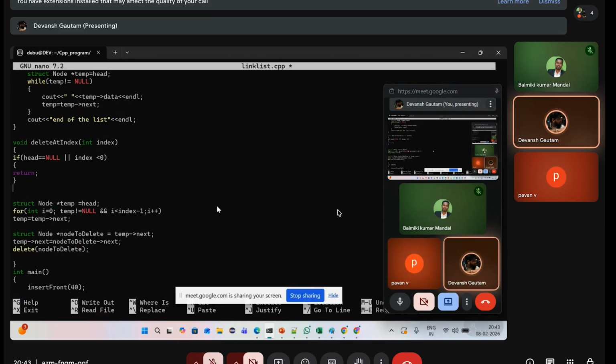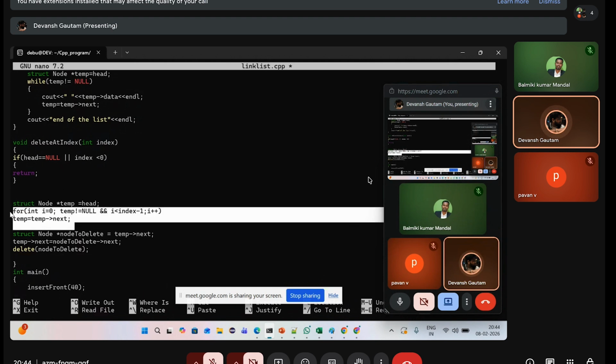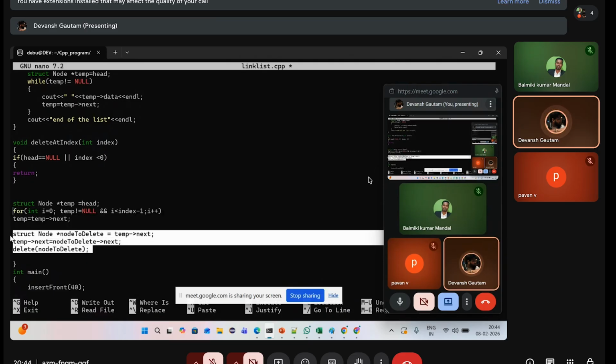Okay, so till where I have explained. I will repeat it once again. For example, if you give a negative index, what will happen is this line will not work. Only this line will not work. Everything else will work, correct?